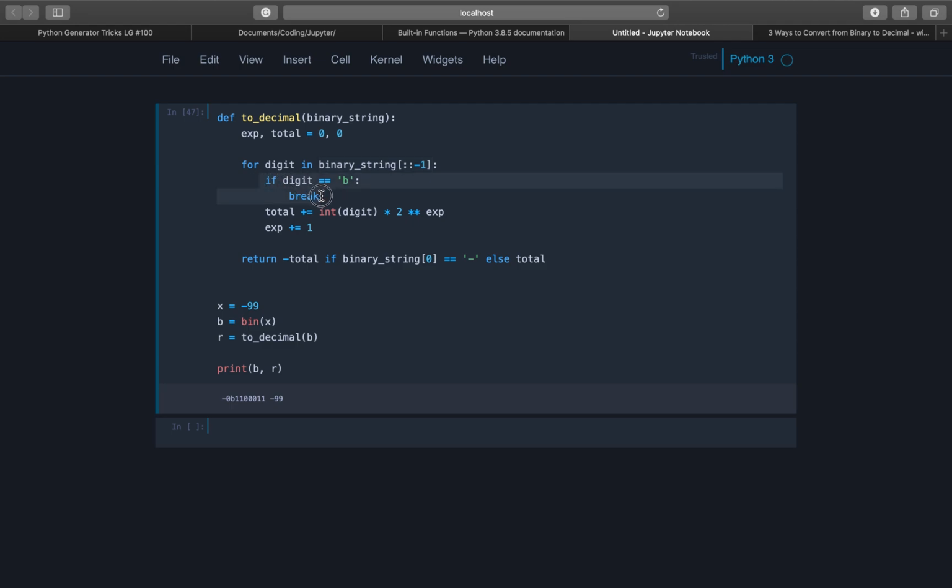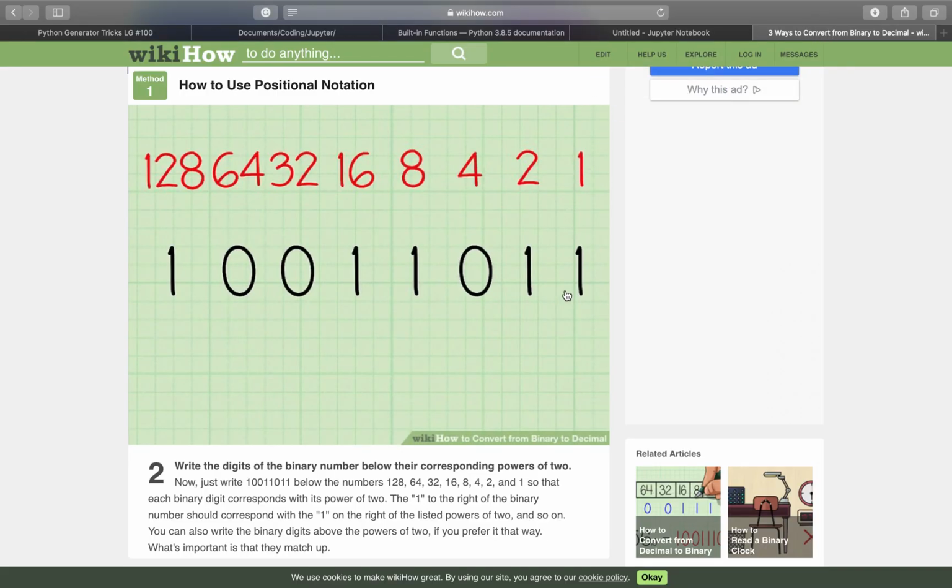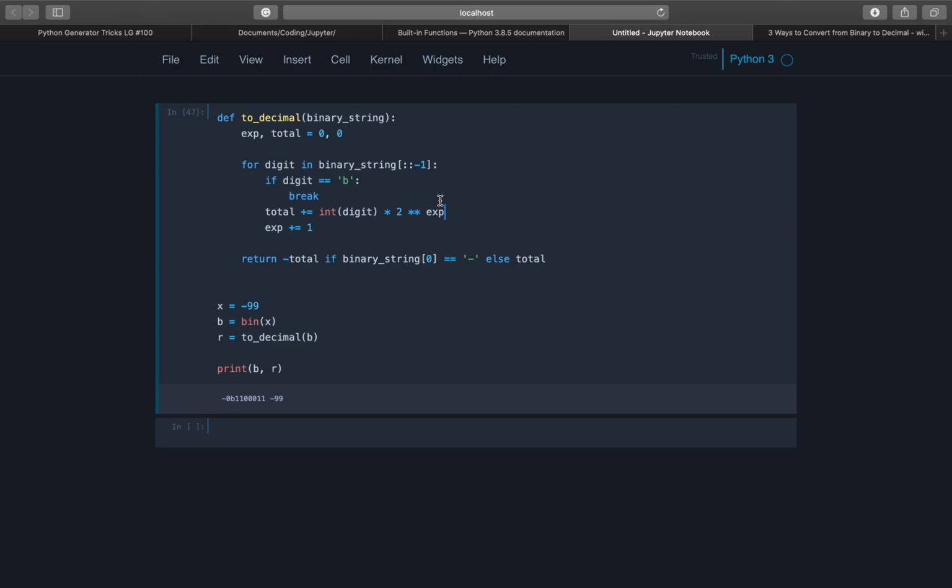Then here, this is a stop condition. If we reach the b, we know the digits are over, the number is over. And I initialized x, which is the exponent, and the total, both with 0. And here, with this part of the code, I convert the character 1 or 0 to an integer. So 1 times or 0 times 2 to the power of this instance. So we go from right to left, actually, but I reverse the string. So we go from left to right, but over the reversed string, and we increment the exponent.